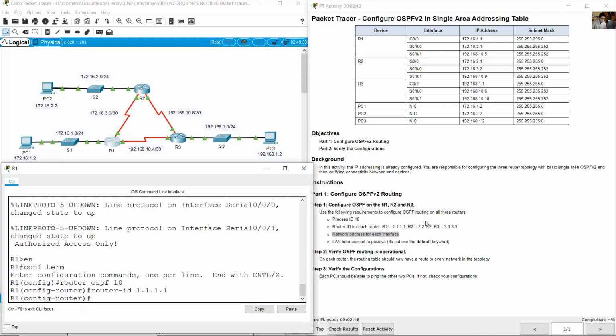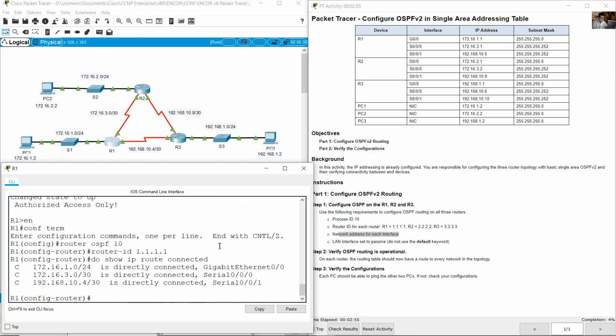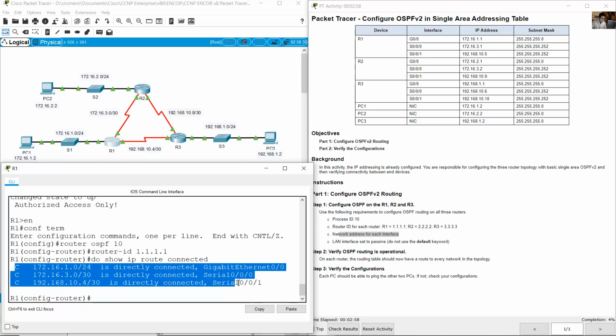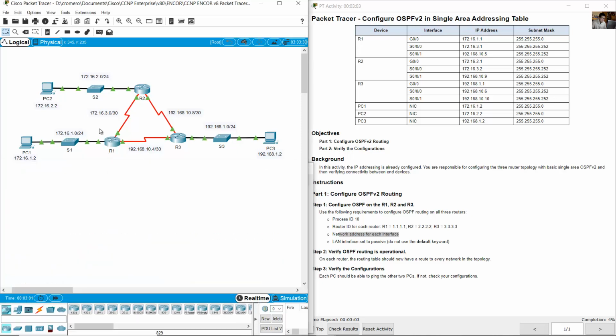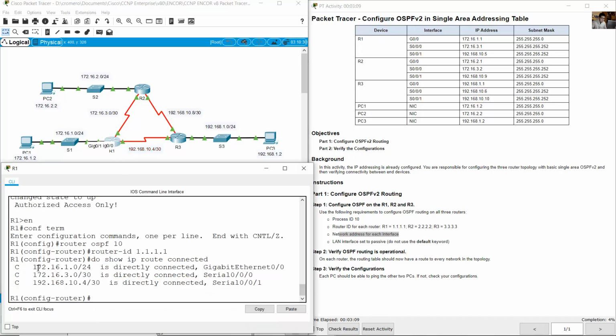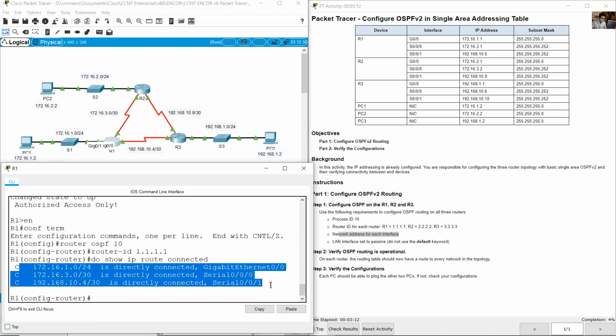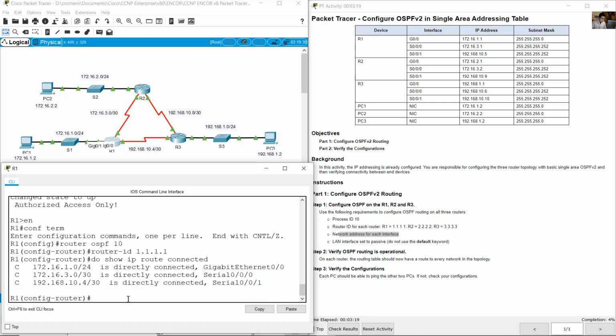And the network address for each interface. Okay, how to see the network address on each interface? Use do show ip route connected, and you will see your network addresses on each interface. You have three active interfaces, so you will see three network addresses for gigabit and two serial interfaces. So advertise these networks.